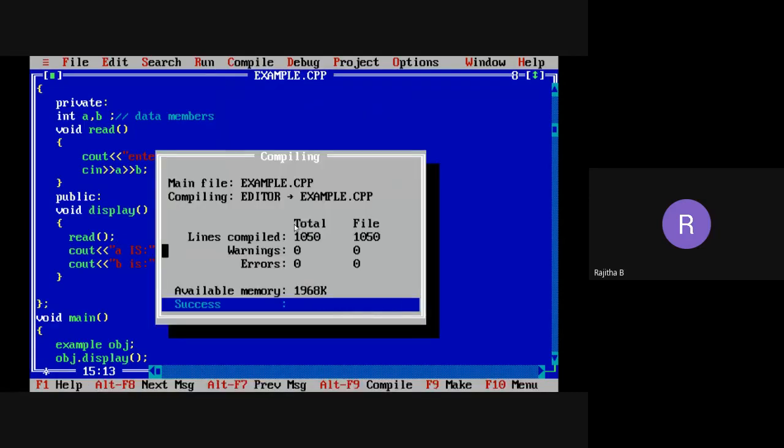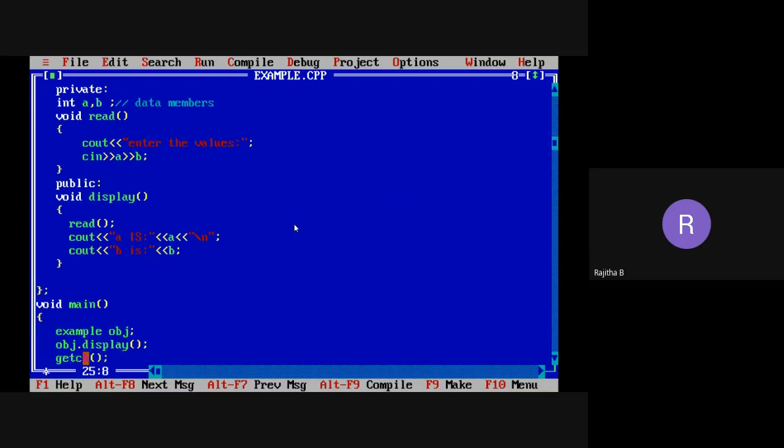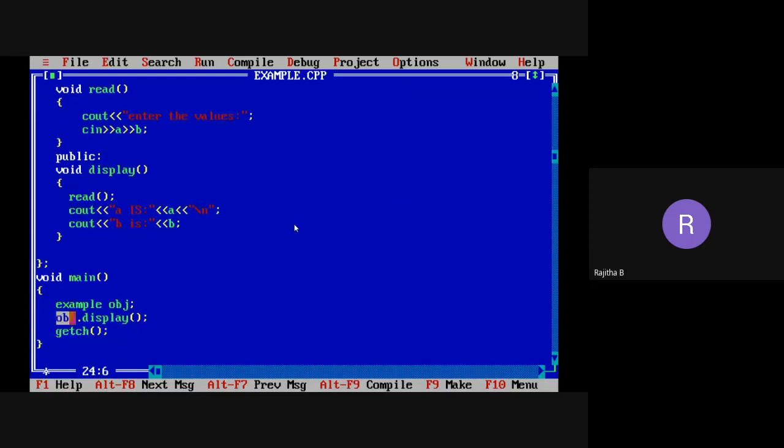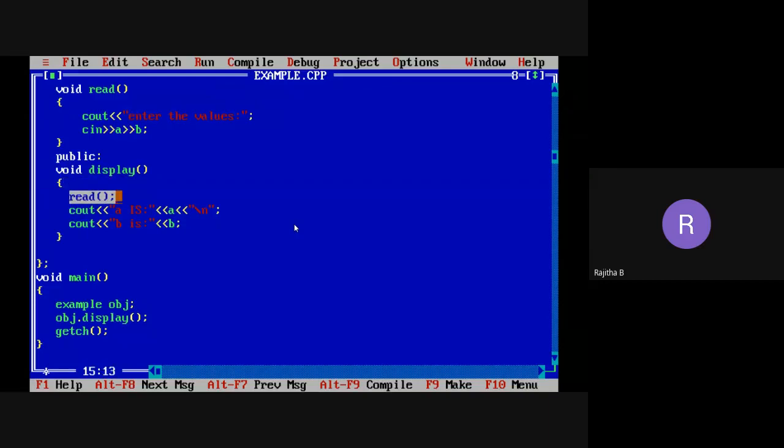Okay. Now compile this program. Now we don't have any errors. Why? Because in the main function, I'm calling only the display function, not the read function. But I can access the read function within the class, within the display function definition, where I can call the private read function. Okay, so this is the concept. So we don't have any errors here.